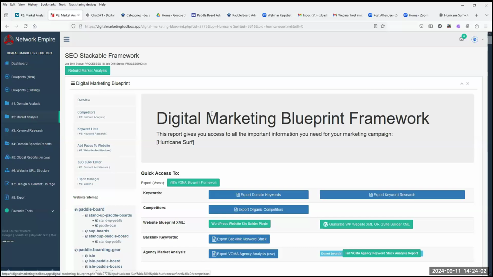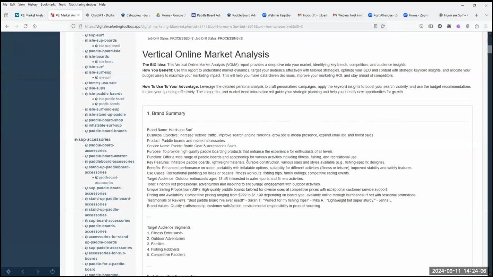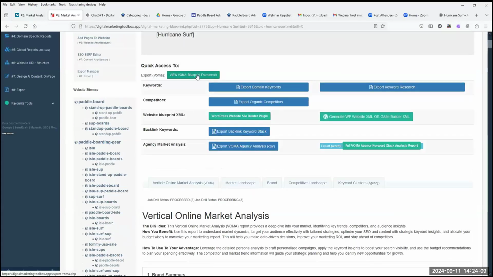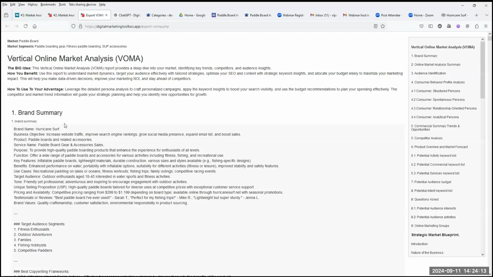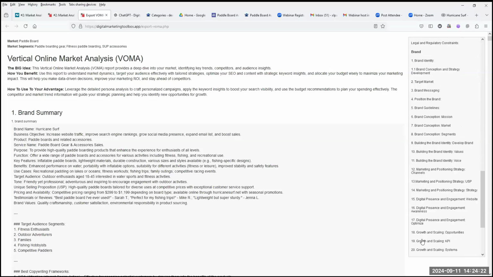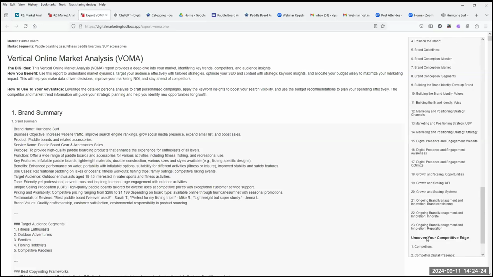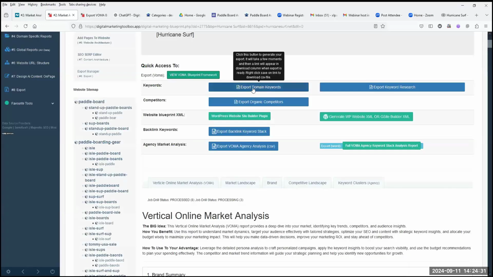So the vertical online market analysis starts in this tab over here. And you're going to notice you've got this blueprint. If you click on this, it shows you the full report. This is what we call our butcher's paper. It's all the information. You can see how consumers are, the competitors, the market analysis. This is your entire digital marketing blueprint from top to bottom of everything that Galaxis has processed for us. And that's from this button over here. If you want to export your keywords, you can click on this.